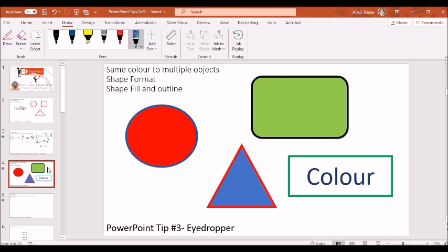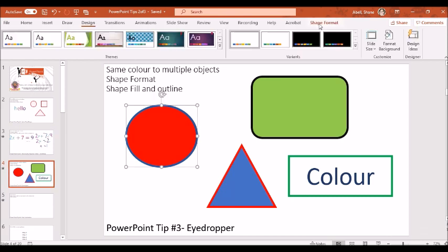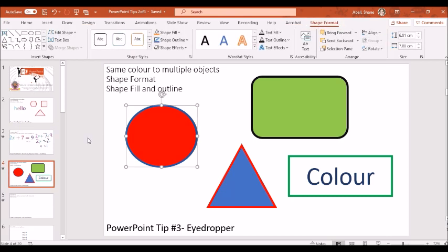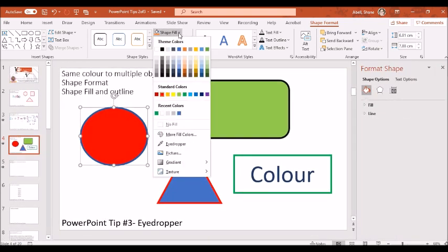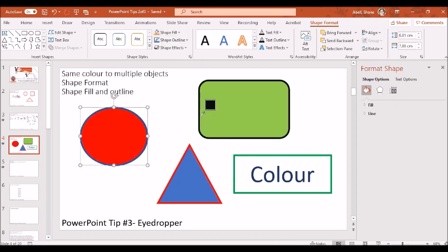PowerPoint tip number 3 is the eyedropper. Let's say I highlight this circle. We go up to our shape format. What I can do here is click on that shape fill, come down and grab my eyedropper tool. You can see wherever that eyedropper tool is placed, it changes color. So if I click on the green now, it's going to turn that circle green.